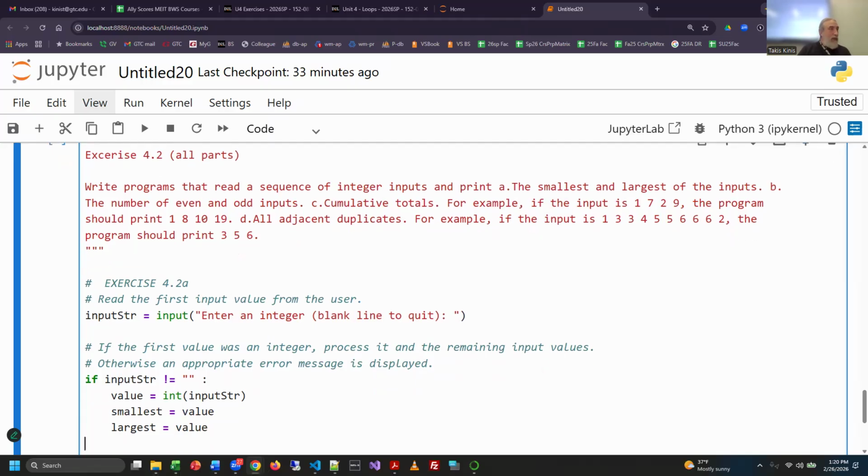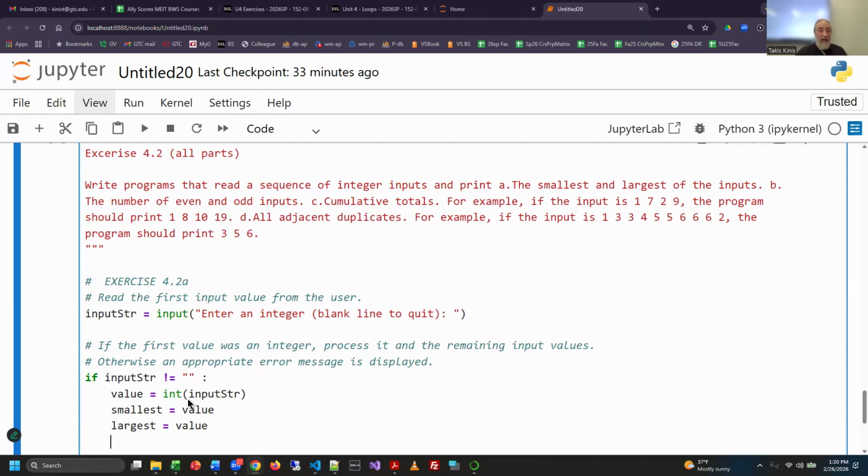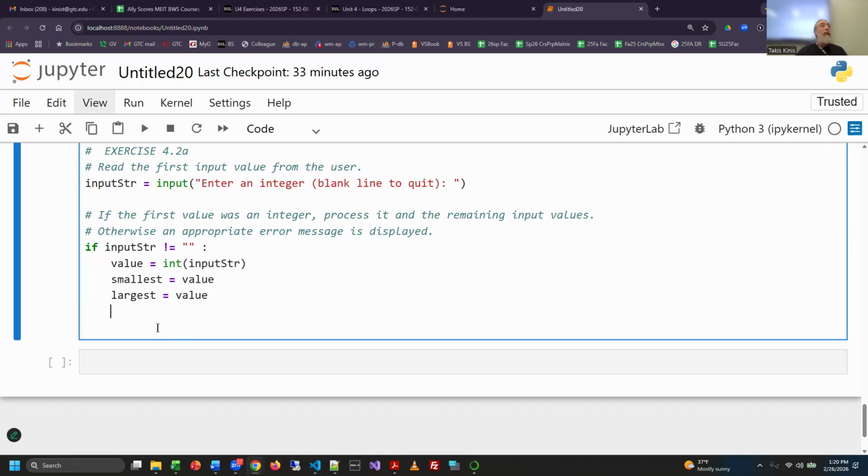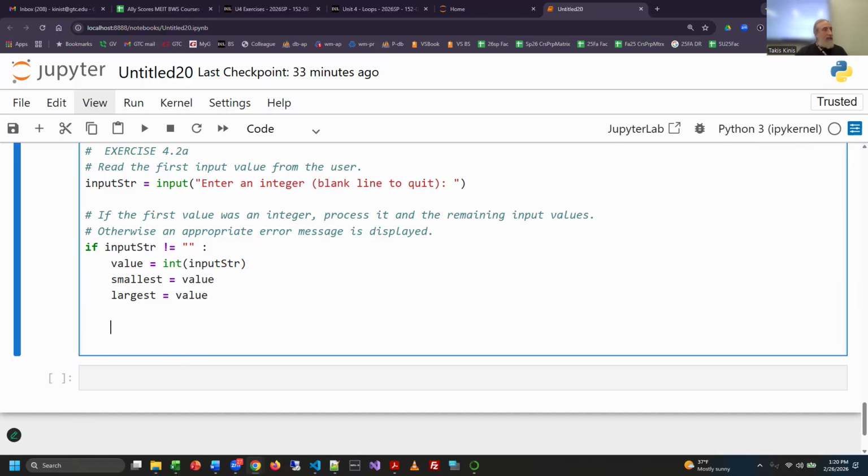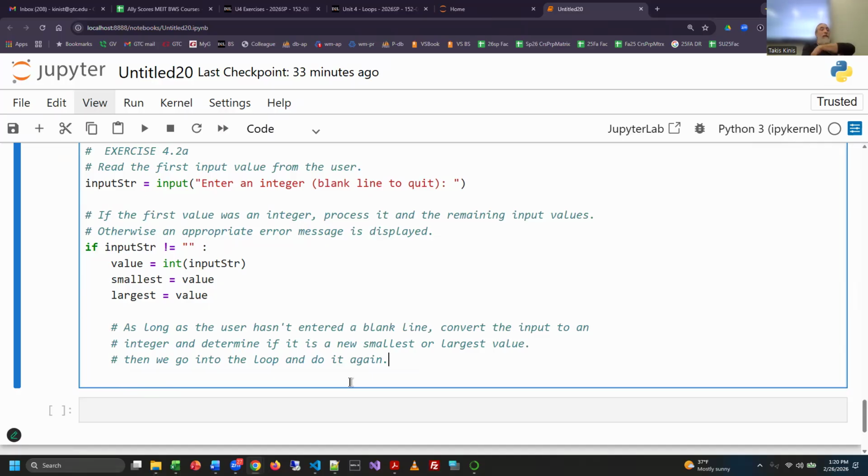Here's where we get into an additional loop. And you'll notice that right now I'm inside of an if statement. What I typed last time, just to do the explanation again, I have these typed out. Sometimes I get very verbose and type it all in. It says, as long as the user hasn't entered a blank line, convert the input to an integer and determine if it is the smallest or largest value. So this if statement here, as we started, is just getting that first value, converting it to a number. It's both the biggest and the smallest currently.